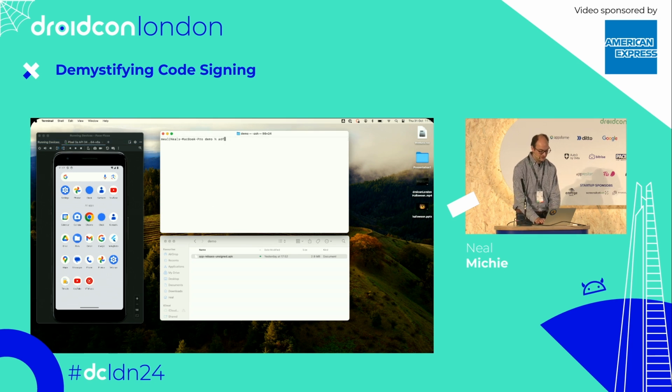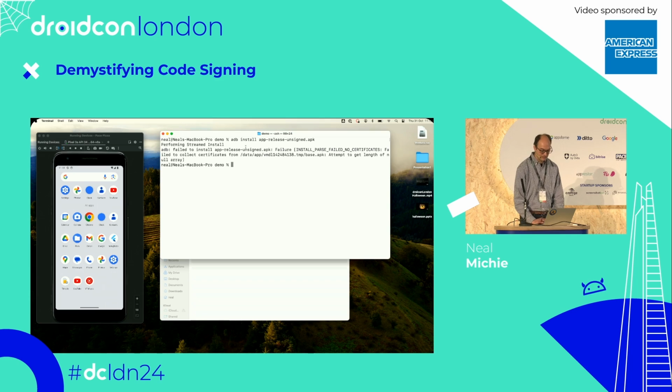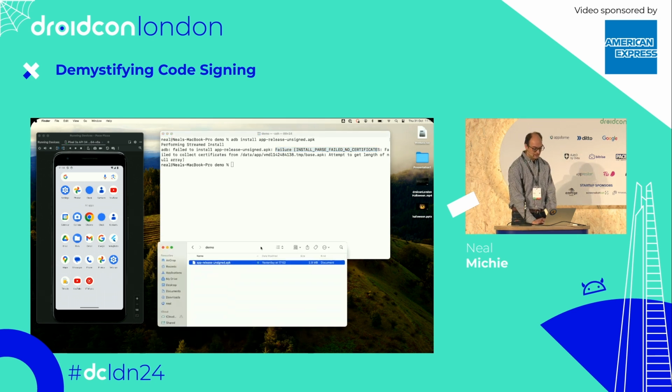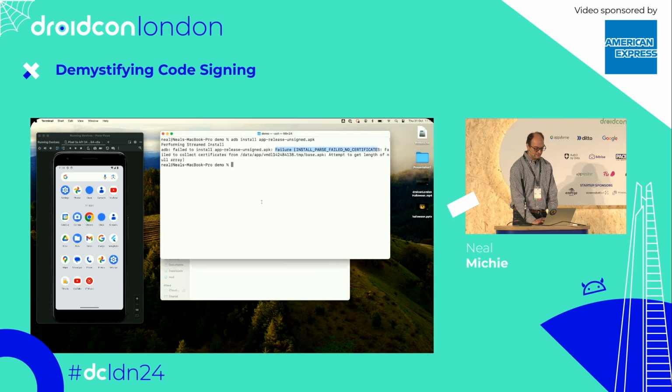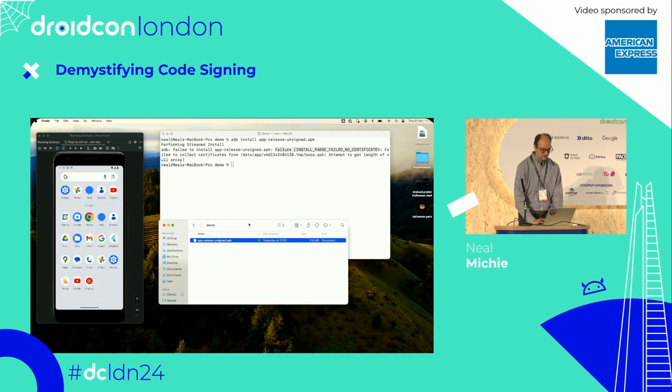If I use ADB, we get a bit more information. I don't know if that's too small. Let's make it a bit bigger. So it's telling us it's failing to install because there's no certificates. We'd expect that. It's not been signed. And I can use, let's put that down there.